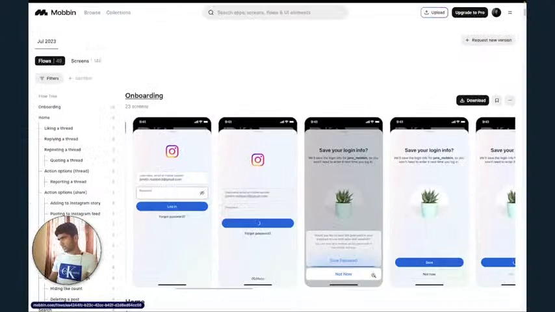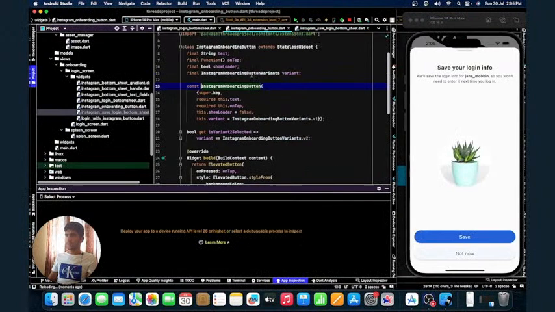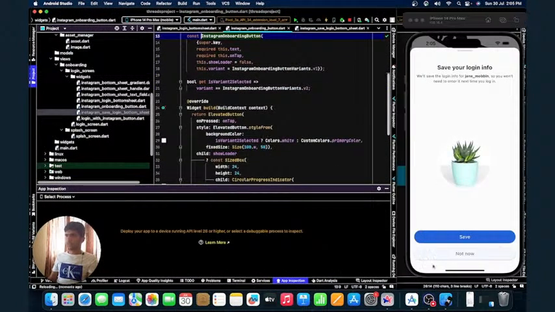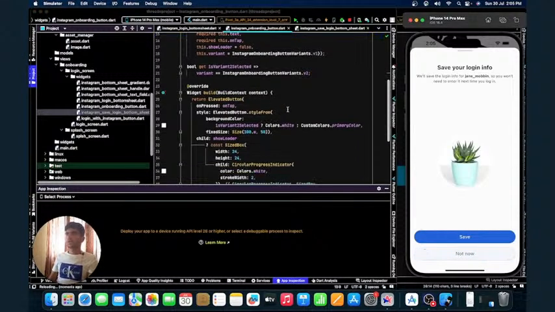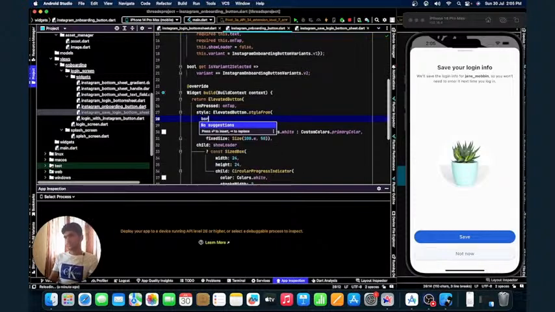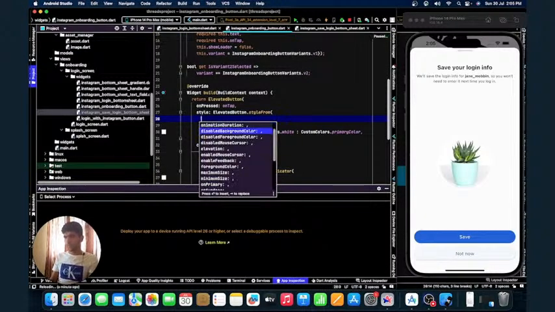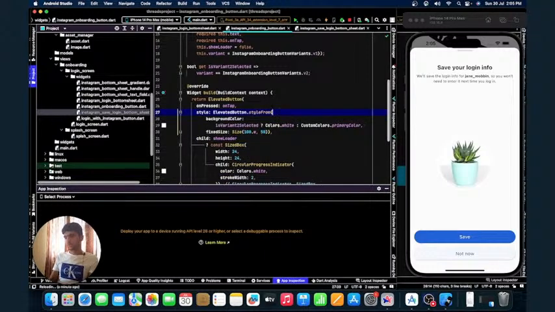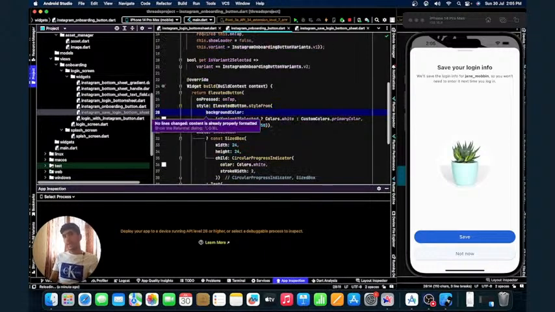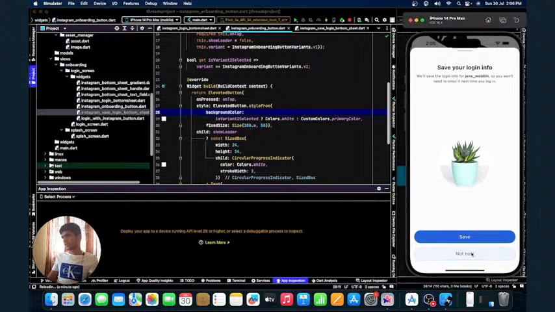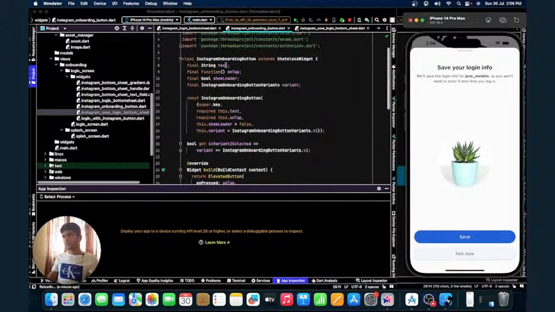Here they're using 2D buttons, so it's not 3D, and they are adding borders for the button. So I'm not sure, here we are using a 3D effect, it is the shadow we are having. So okay, I don't have a border for this button, so I have to change it to a container and then use InkWell to make it work properly. Here, okay, so we have not now and save. So save is not working, I guess.